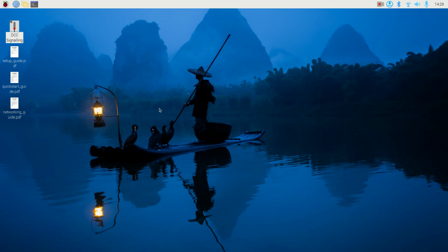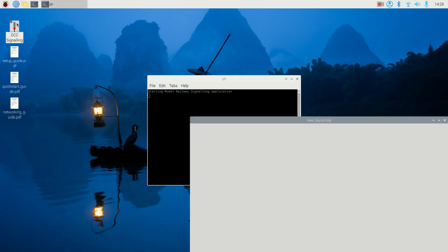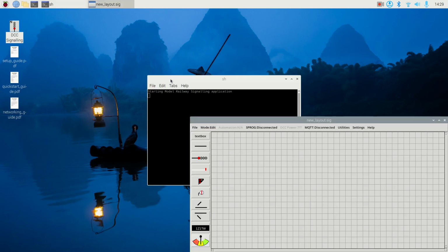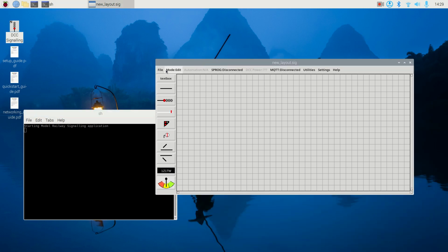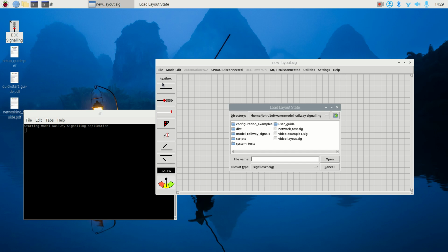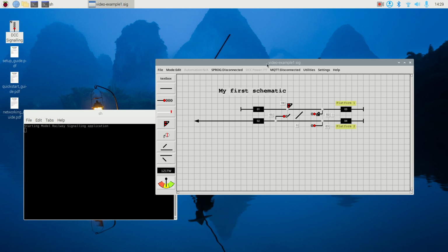In this third video we're going to show you how to configure the signal interlocking with the points and vice versa. So we'll start up the application, we'll leave the shell window open for the time being, but we'll focus on the main application and we'll open the file that we ended up at the end of video 2, video example 1.